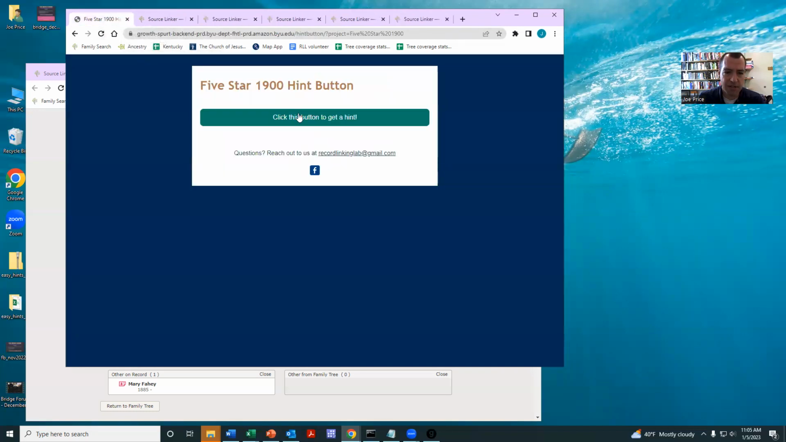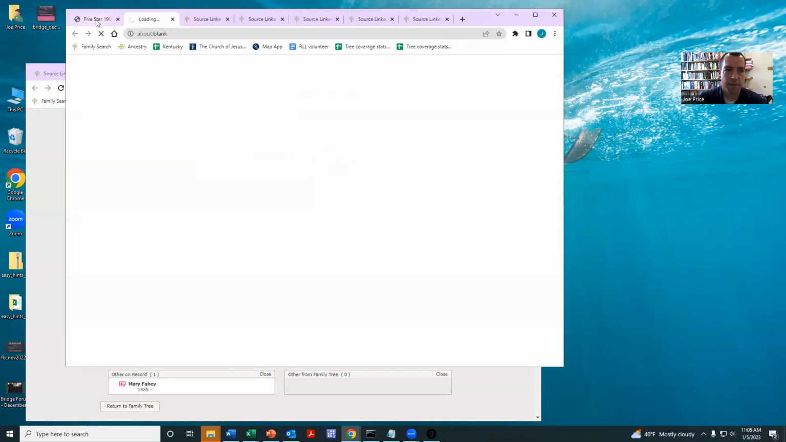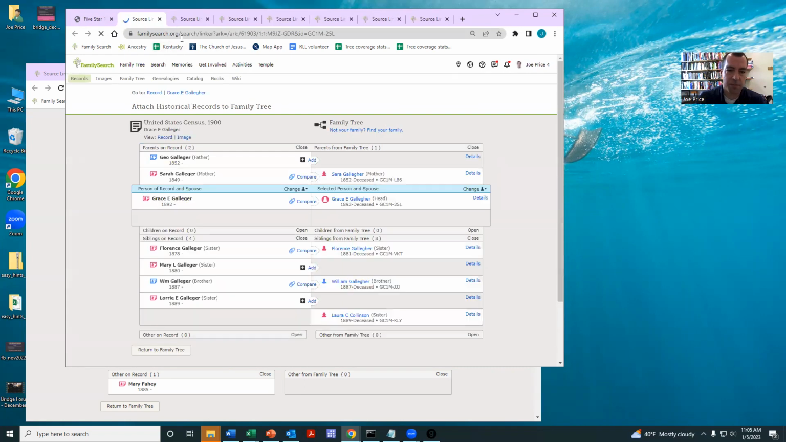Now, the nice thing is if you do have access to a computer, one cool thing is you can actually open up multiple tabs so you don't have to wait for it to load. On a phone, this isn't possible, but I just wanted to show you how that works.